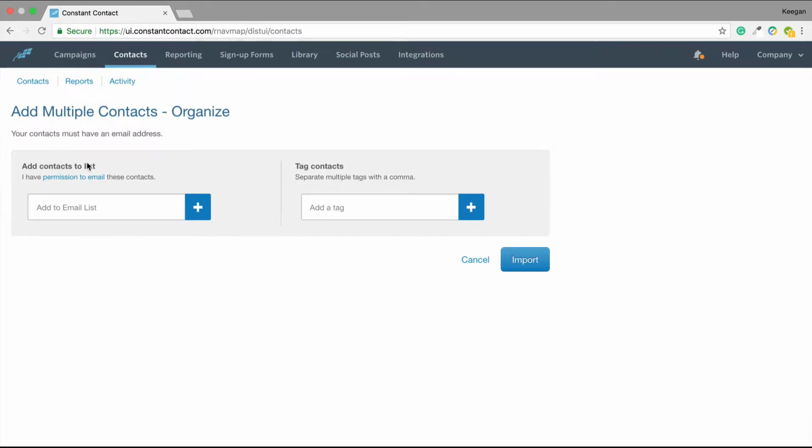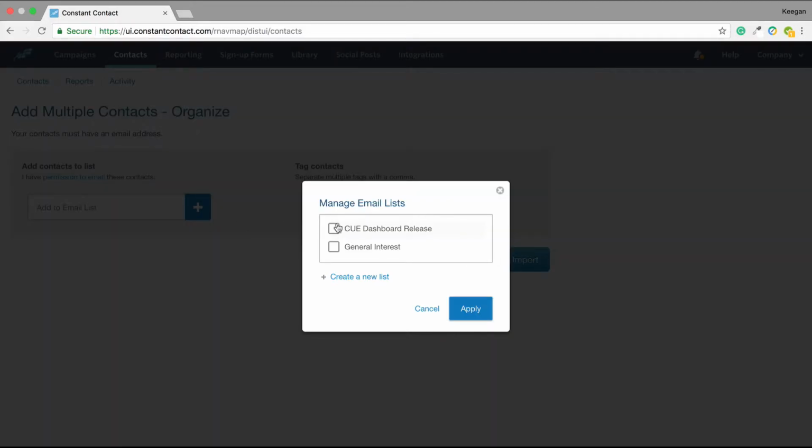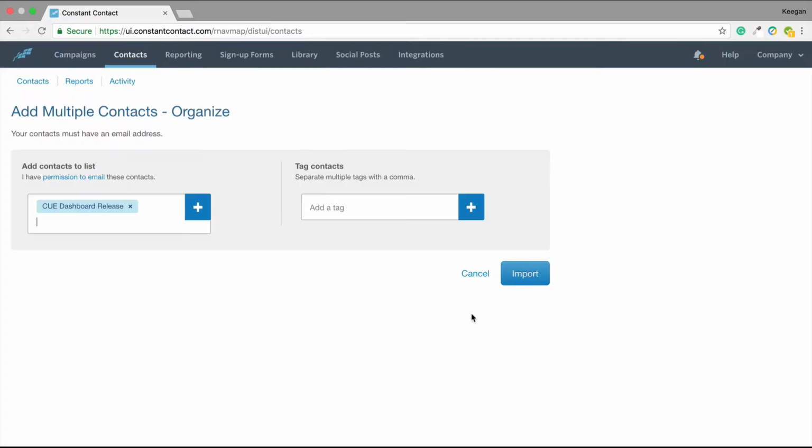Next, we're going to add the contacts to a list. So we're going to click this plus sign right over here, and we can add to multiple lists, but today we're just going to add to the Q dashboard release list. Click apply, and then we're going to click import to finalize it.